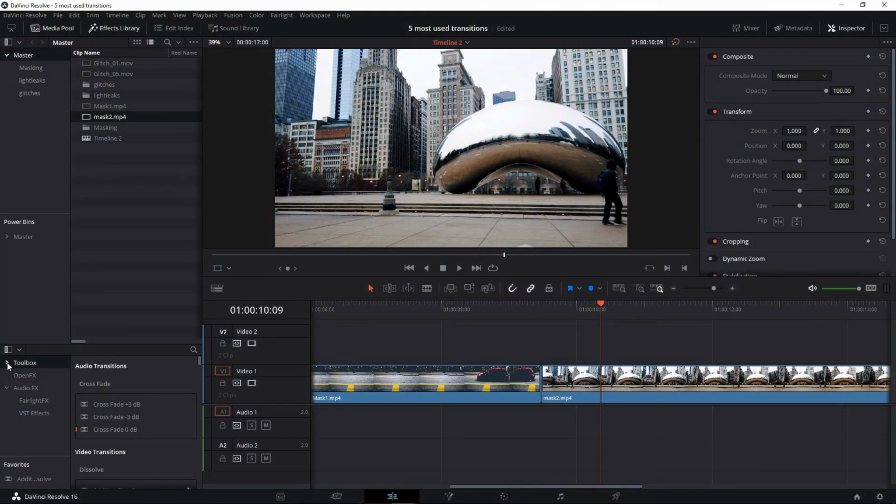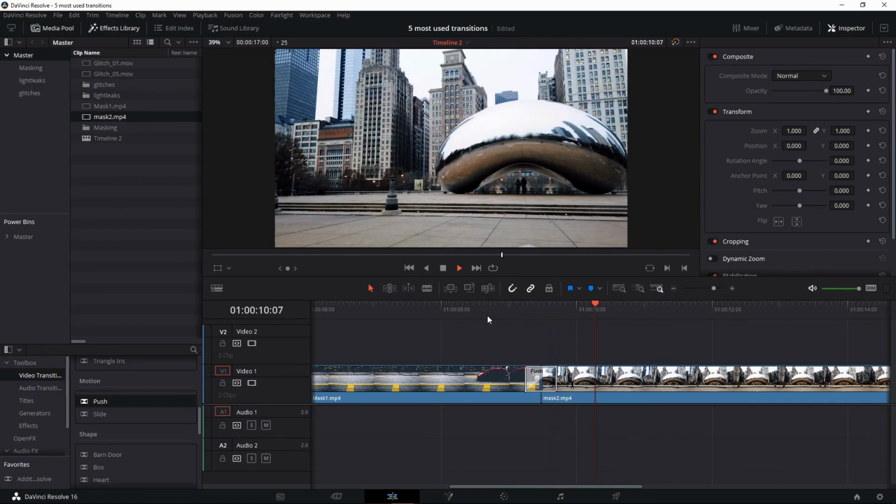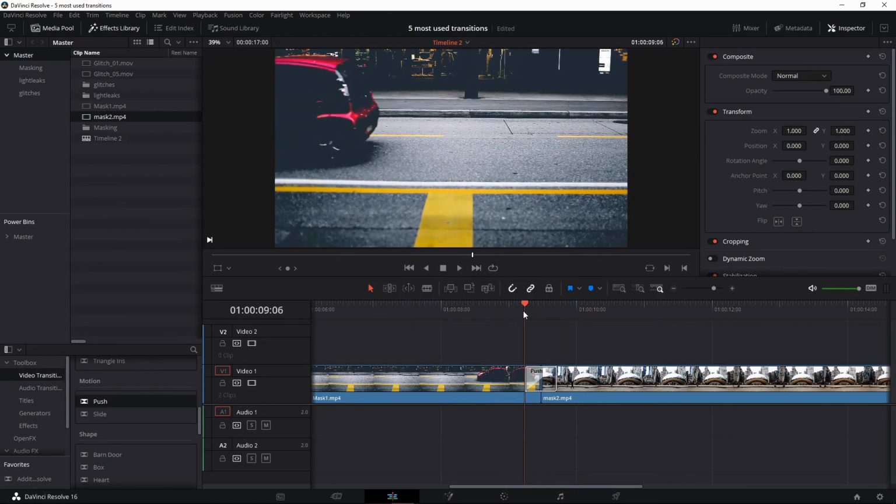Next up, a simple push transition. Often used in vlogs, gaming videos, and also instructional videos. To start, open the toolbox in your effects library and click on Video Transitions. These are Resolve's standard cookie cutter transitions, which we can just slap on and be done. But they will look that much better when we mess around with them a bit.